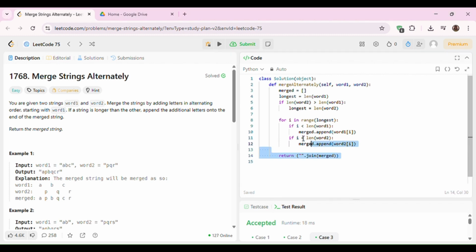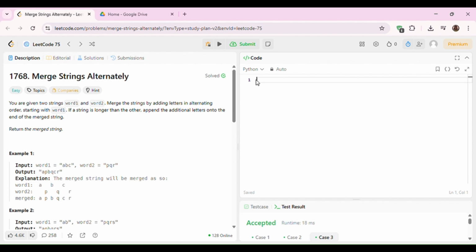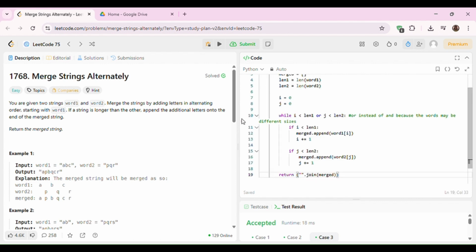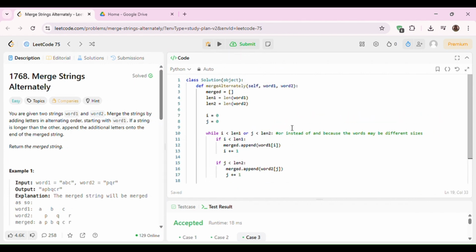Let me paste it in. I had it in my notebook. So this is my solution using the two pointers approach. Again, it starts off with an empty list, merged, and then I get the lengths of the two words, len1 for the first word length, len2 the length of the second word.